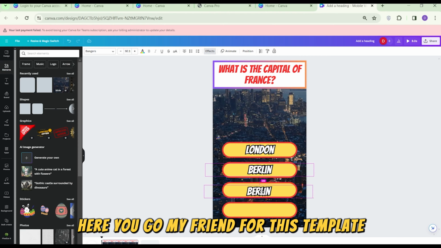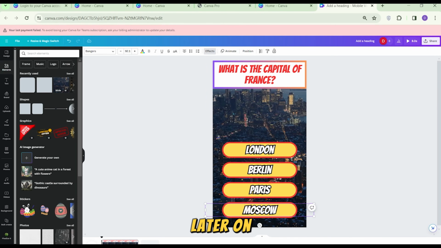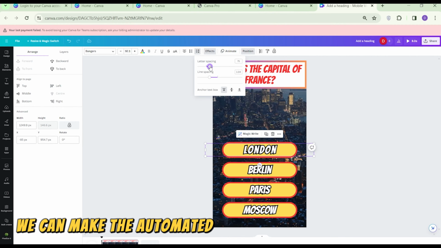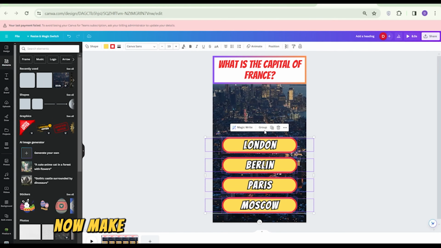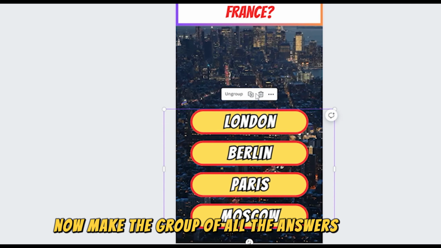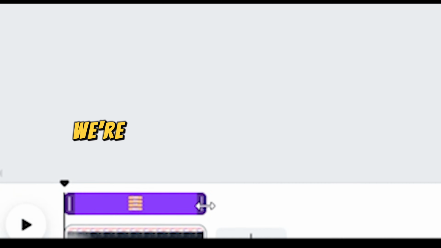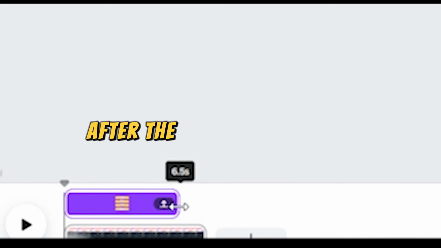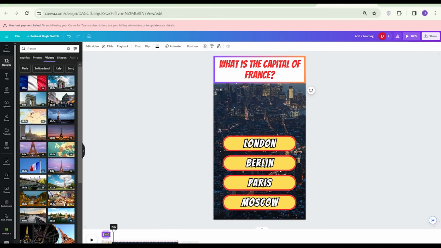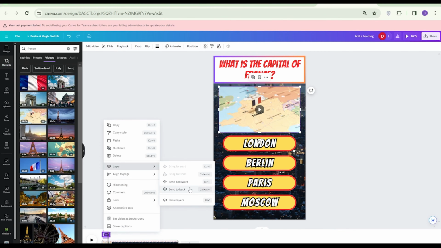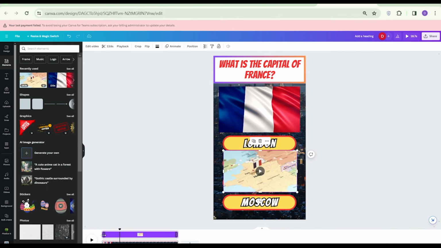For this template, I will add any random question and its answers. Later on, we can make the automated questions and their answers with these templates. Now, make the group of all the answers we put, and we'll adjust the timing for their visibilities. We're going to make it 6 seconds after the start of the video, okay? Now we are searching for some images based on our question. You can slow down the speed of this video and keep following me for the editing.